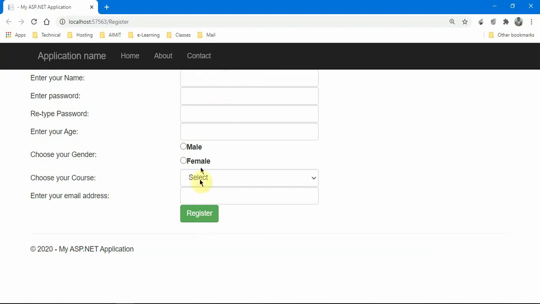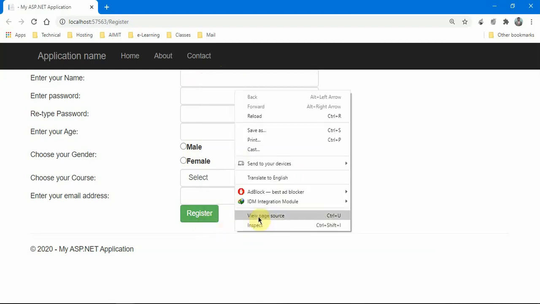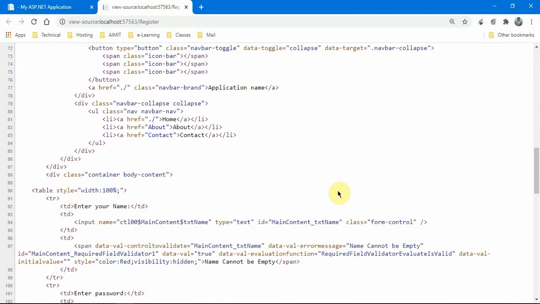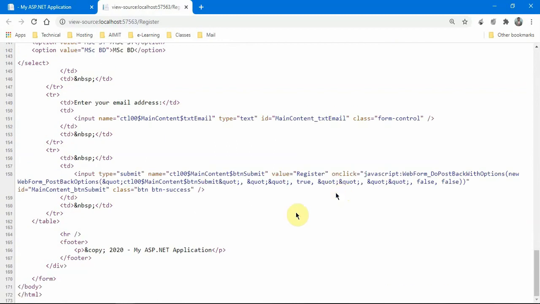Please note, I have not entered anything else. I have not chosen the gender, I have not chosen course, I have not entered email, no password, no age, nothing. I'm just clicking on register. What normally should happen is that the page should refresh, that's all. Okay, that's what we normally expect, because this is a submit button now. Let me just open the source and I'll show you that last button, submit.